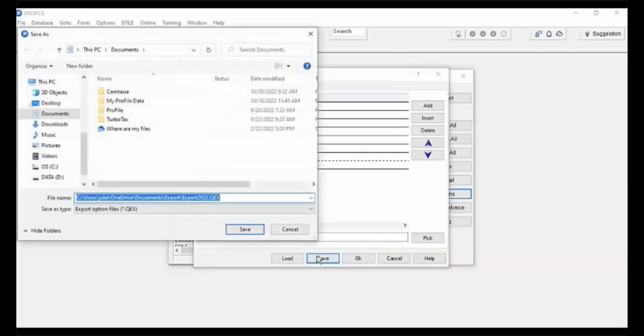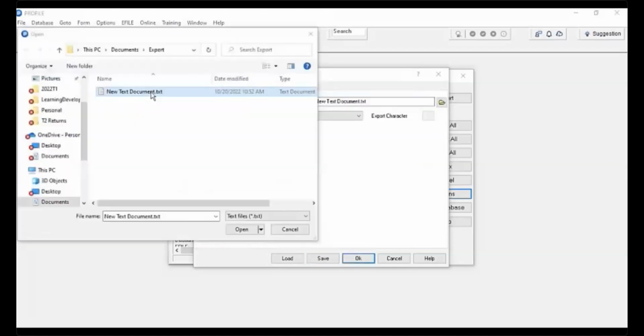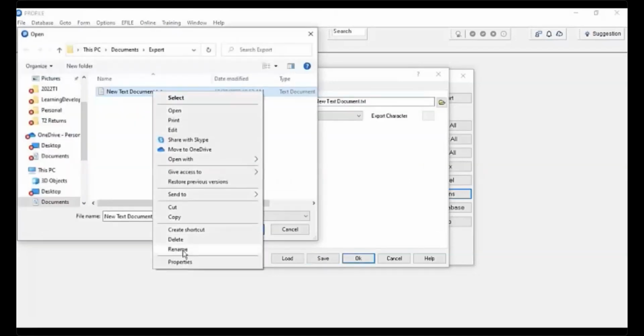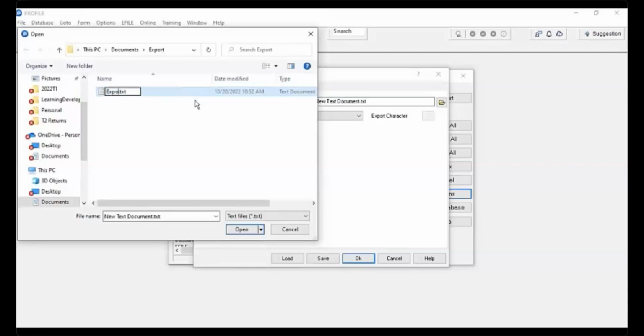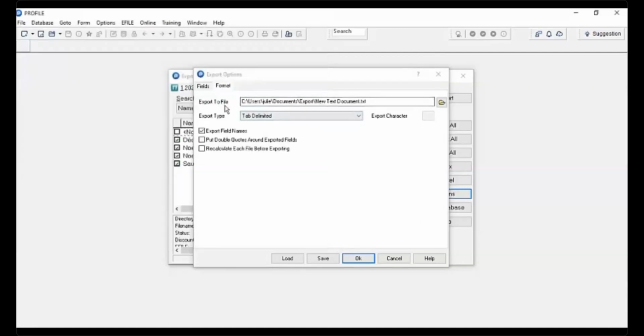So here I'm going to say Save, and then I'm going to create a folder. I'm going to put in my documents. I'm going to call it Export, and I'm going to say Open, and then Save. I'm going to rename my text document to Export 2022, let's say, and then Open. And here now you see my export file is in the file path. See users, my name, documents, export, new text document.